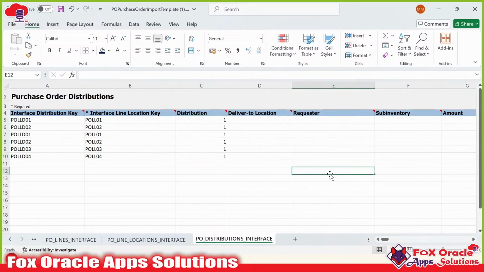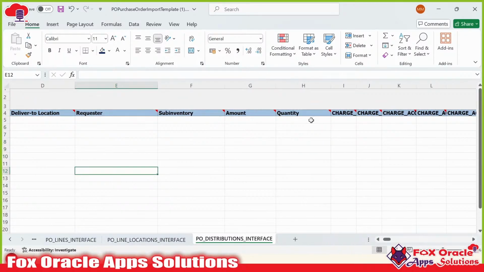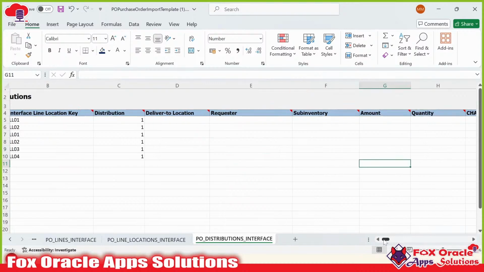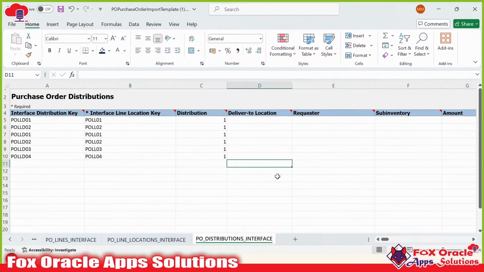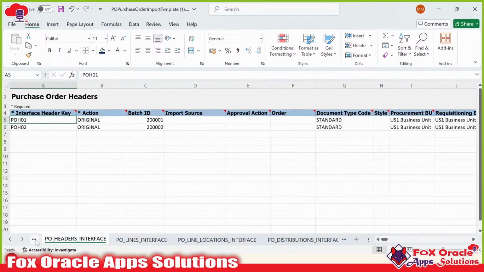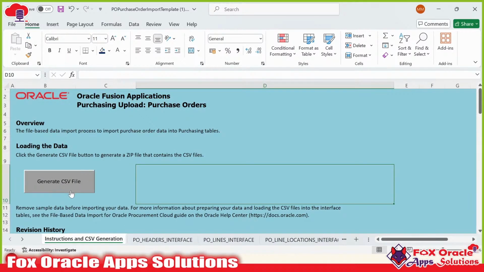So here you can see, before coming to the session I was just doing the revision and I got to know that amount is mandatory to pass. So this time I'm not going to pass amount here, because when I load I will get an error, and then I will show you how we can identify the error messages and how we will fill that amount here. So now we have filled all this information into the FBDI template, and after filling this we just have to go and generate the zip file.